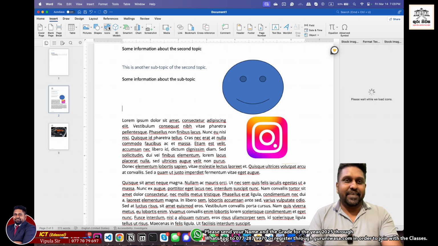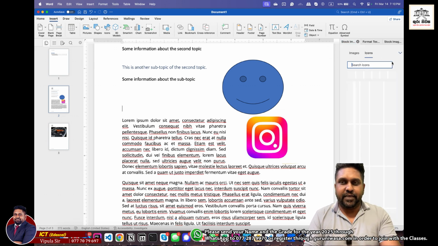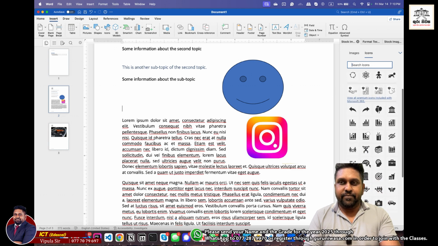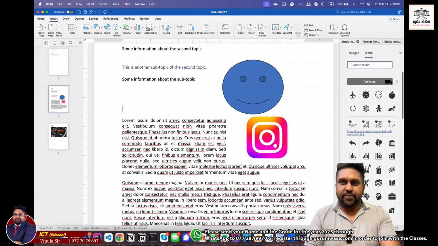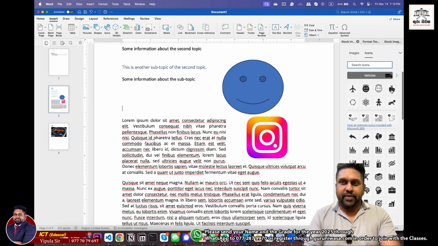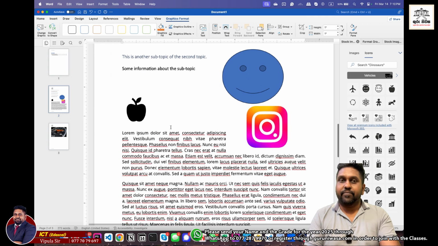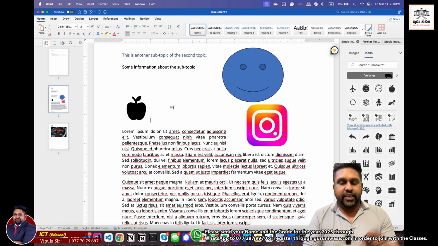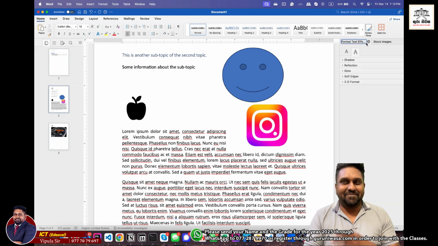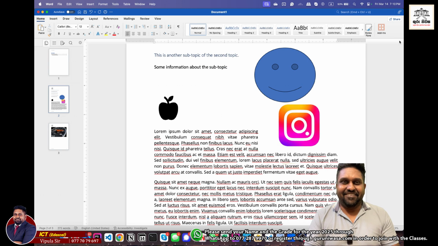As well as you do have some options with icons. So here when you click on icons, you get a set of icons. Let's say if I want to take an icon of an apple. Sir, I almost use icons. The same options are there in presentation, PowerPoint. I use those icons sometimes. Yes, correct. You get all the options there.